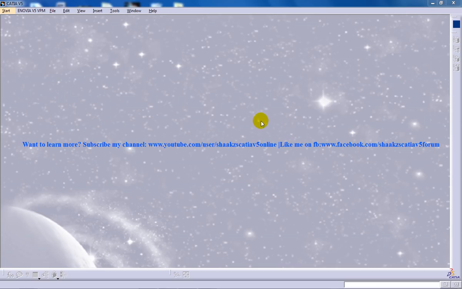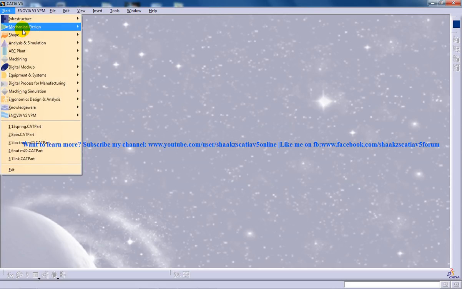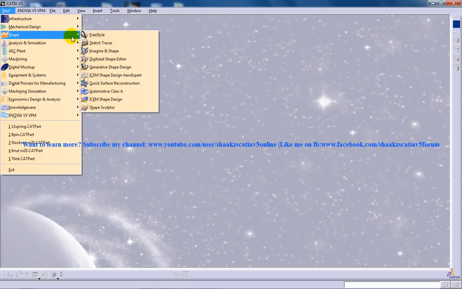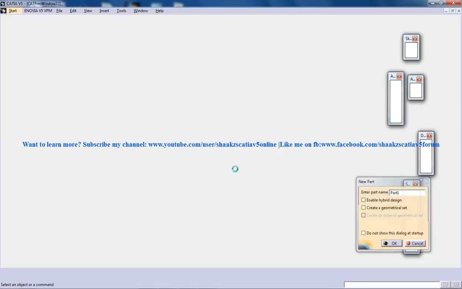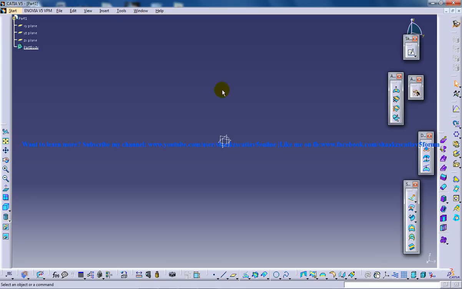Hi, this is Mohammed Shakil here, and in this tutorial I'll be showing you how you can design a soccer ball in the generative shape design workbench in Catia V5. So to start off, I'm going to create some basic sketches.